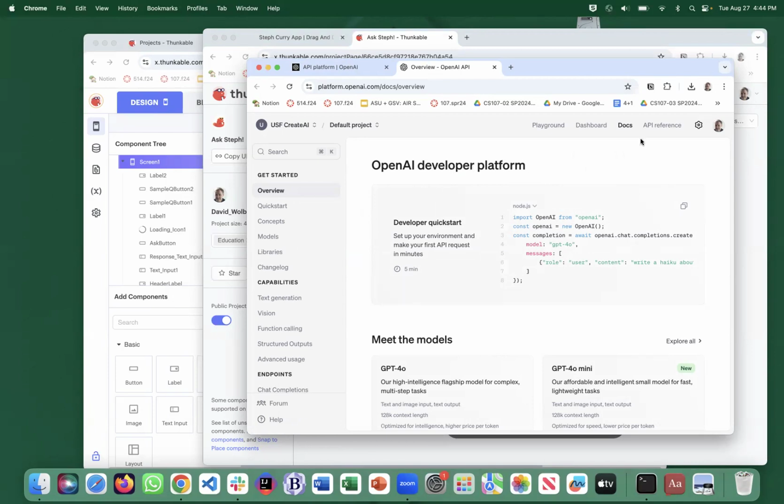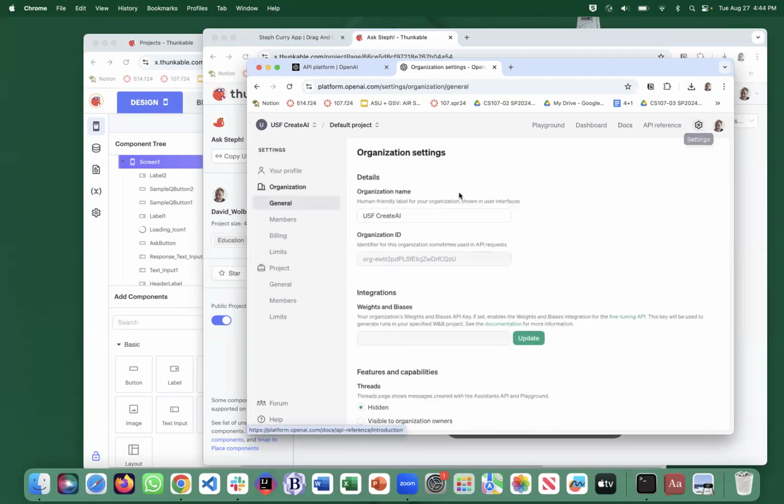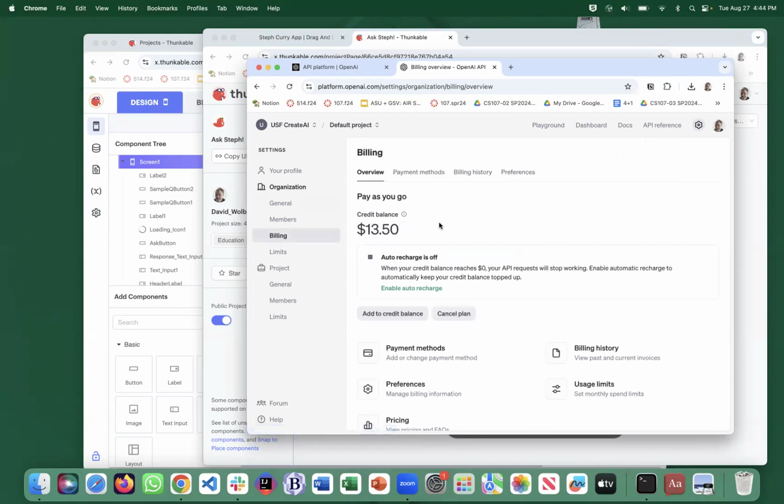And if you go to settings, you can get to here and you can go to billing. One thing you're going to need to do is add your credit balance with your credit card. Make sure auto recharge is off, and just put like $5 in there. Once you have $5 in there, then you'll be able to make a key and go from there.